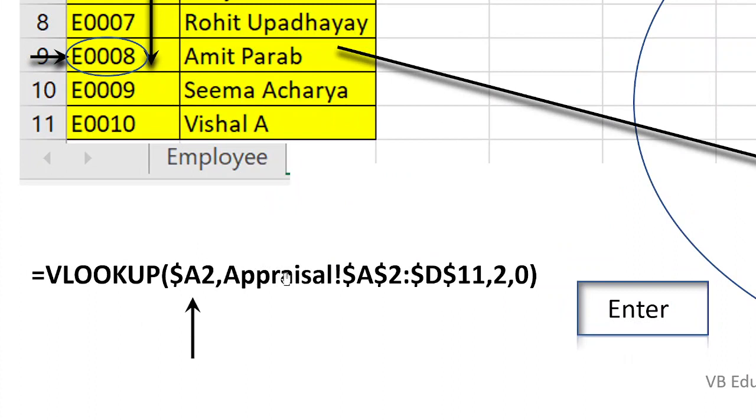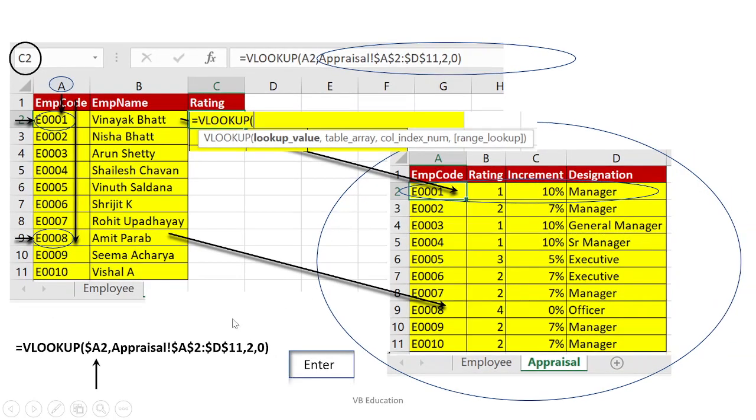So this is the appraisal sheet. This is my search criteria, and this is my range of data. Now if you see in the range of data here, this $A$2 and $D$11. What do you understand by $A$2 and $D$11?